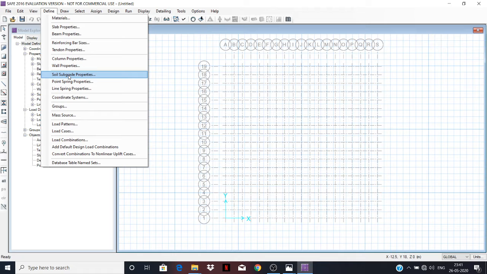After the columns are defined, we go to the soil subgrade properties.